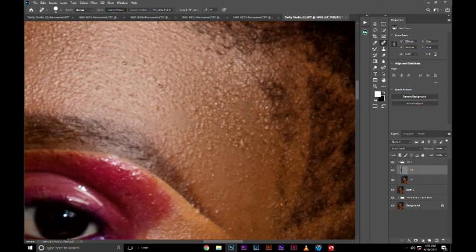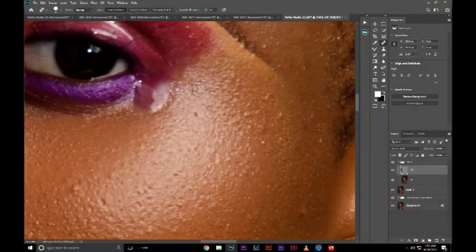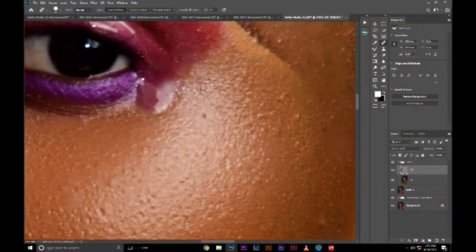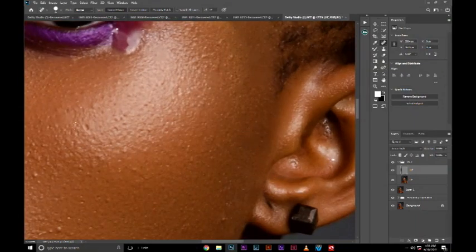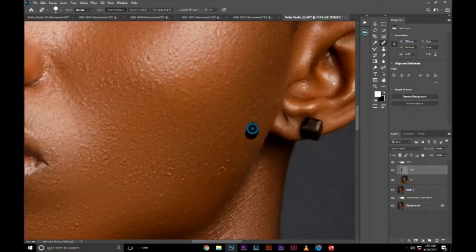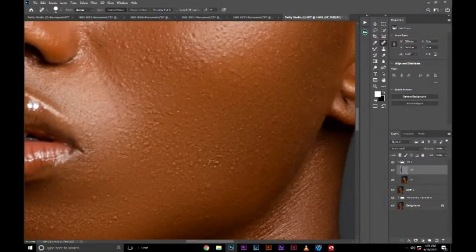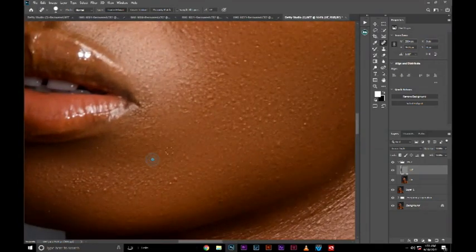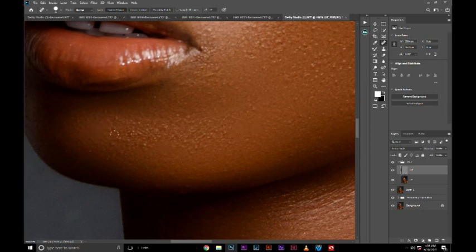You can see it's a simple and easy way to remove blemishes. I'll just continue removing the blemishes like that.